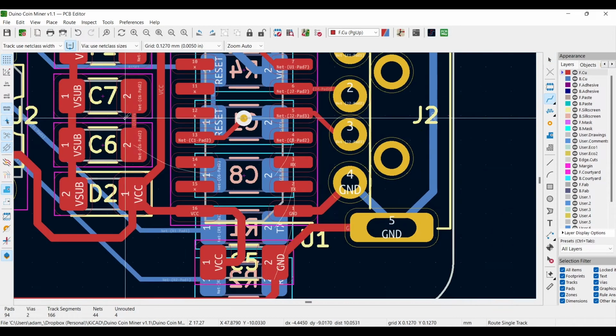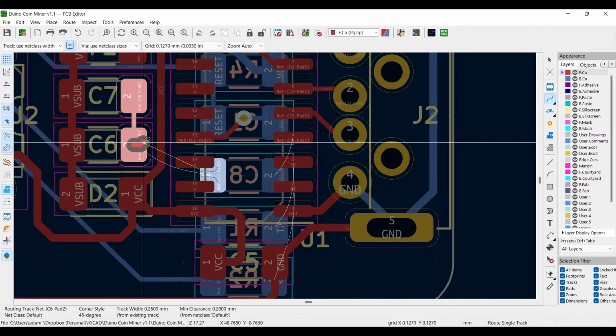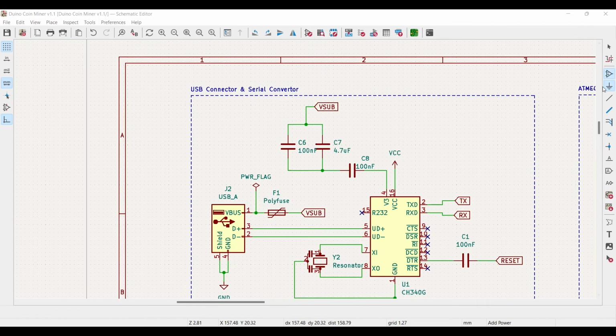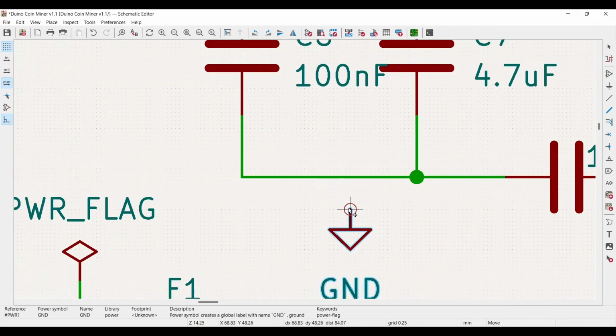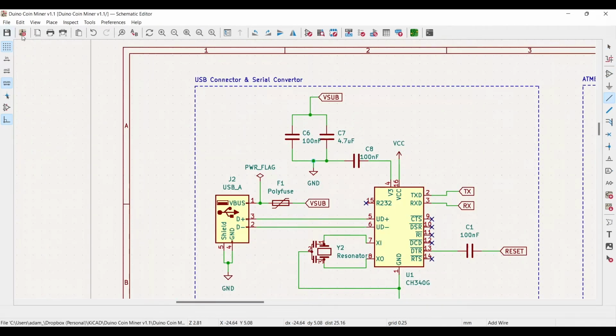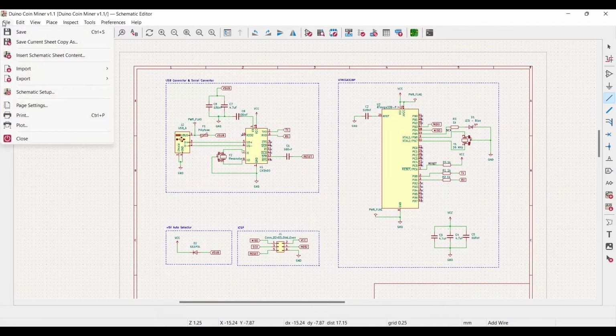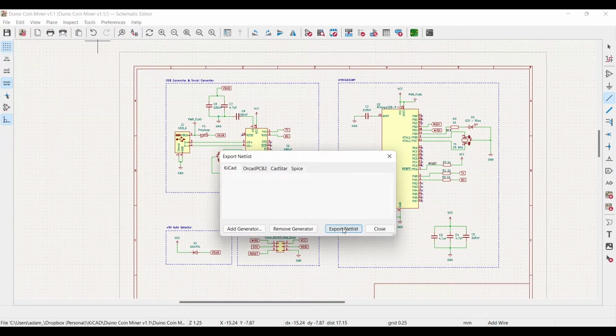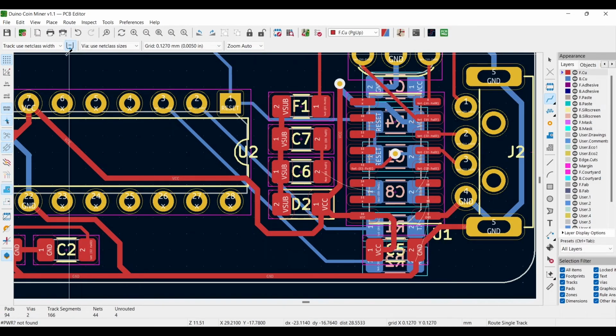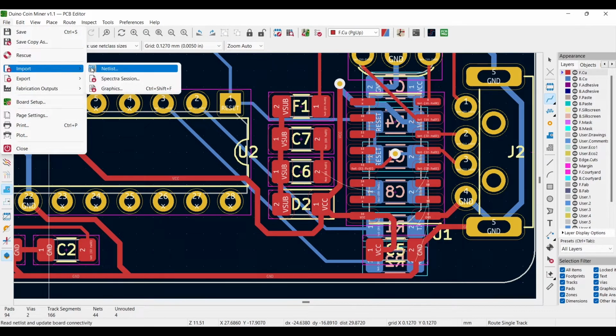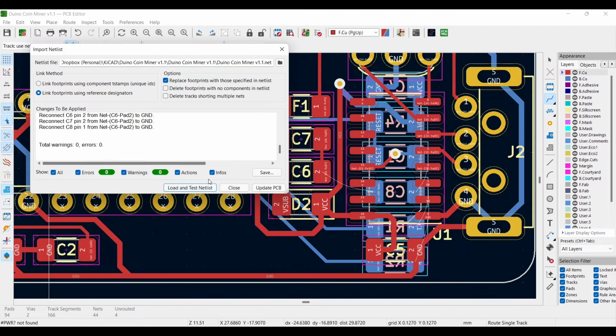Remember when I said I'd made an error in my schematic and missed off a GND symbol? Well, this is the point I realised I'd made that error. So I added one in the schematic, saved it and re-exported the netlist. Then back in the PCB editor, it's just a case of importing the updated netlist.